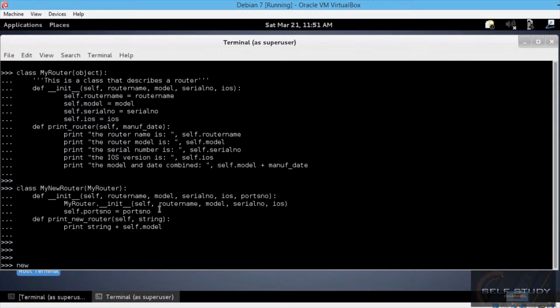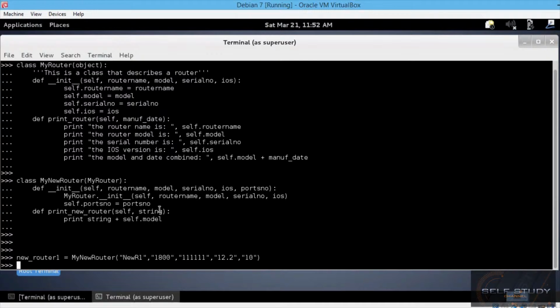Okay, now let's verify the inheritance process by first creating an instance of the child class. So let's say new router1 equals my new router, so the class name, and let's input some arguments. This is the router name, then we have the model 1-800. Now let's enter a serial number, then an iOS version, and finally a number for the number of ports. Notice that this time when invoking the child class, you should also add a value for the number of ports as the last argument.